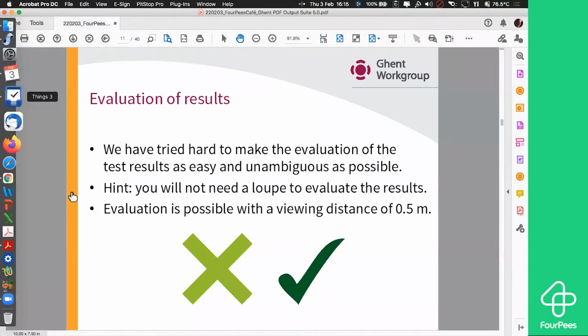So how can you see if you get an error? The main goal when we started this whole project, I think it was in the early 2000s, 2005 or 6, I can't remember, we said it must be very, very easy to detect a misbehavior. So you should not need to have a loop and evaluate these pages or patches for hours. You should be able to evaluate this with a viewing distance of half a meter. I would even say 1 meter is enough to see if there is a problem or not.